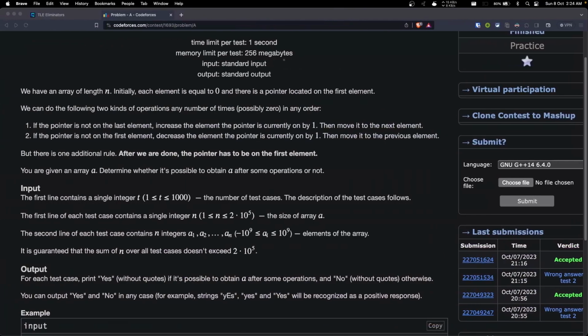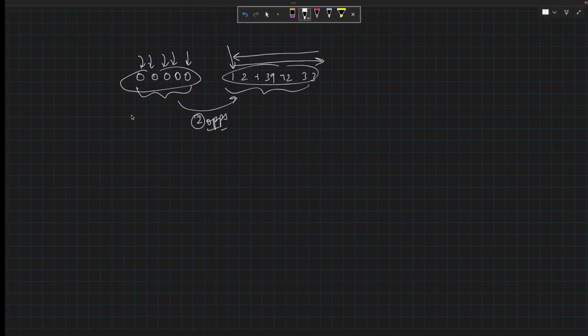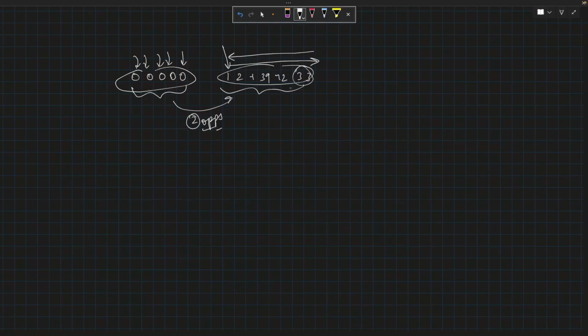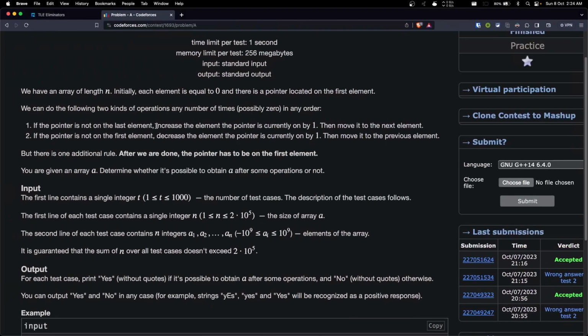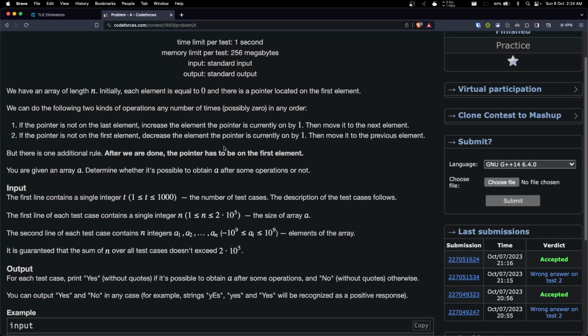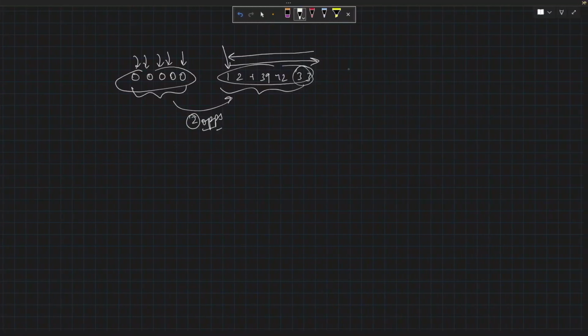What are the operations? The first operation is, if we are not on the last element, in that case, increase the element the pointer is currently on by one and then move to the next element, right? So if we are not on the last element, at any element, let's say this one, whatever value it has, let's say x, we will add 1, and the pointer, which is at present over here, after adding 1 will be on the right side, right?